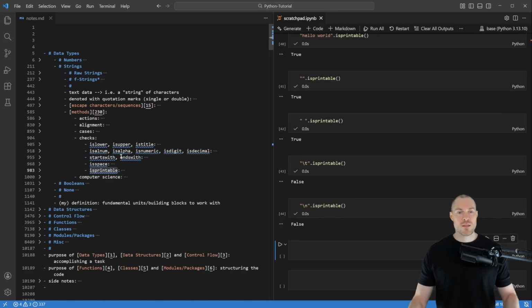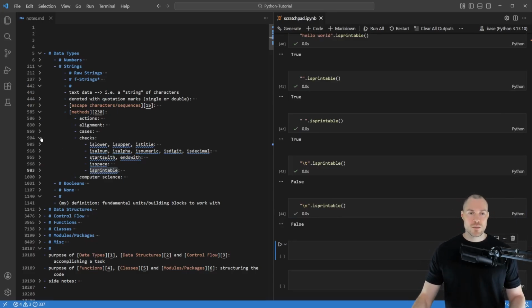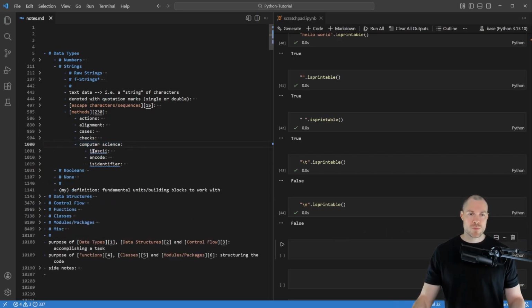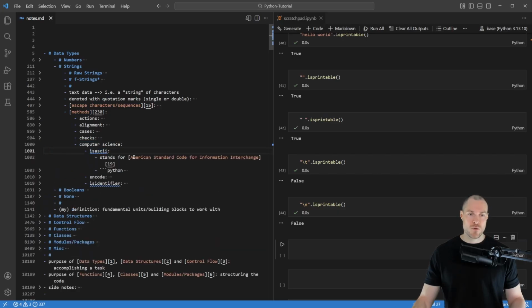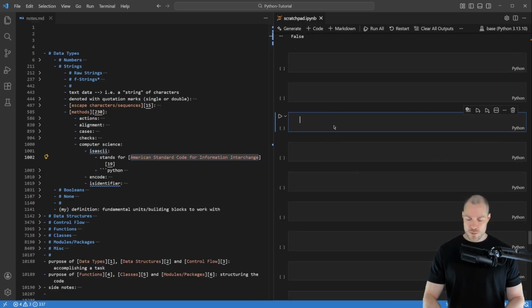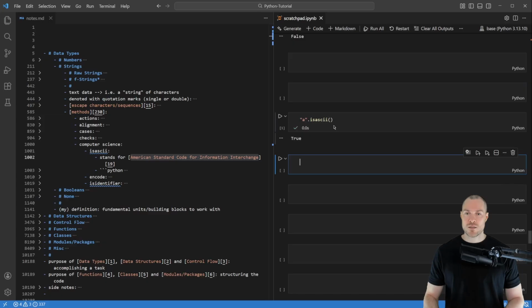Okay, so with that now we've covered all those methods here in this checks category. So then let's get to the last category, which I called computer science. And here the first method is called isascii. So this simply checks if the characters in the given string are only ASCII characters. And ASCII stands for American Standard Code for Information Interchange. So now to demonstrate that, let me create here a string which is simply an A. And then we're going to say, is this ASCII? And if I run this, then you can see that it is true.